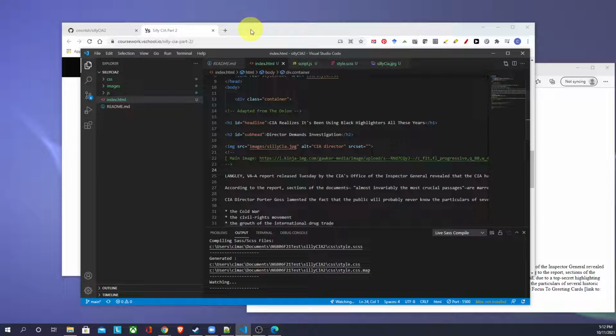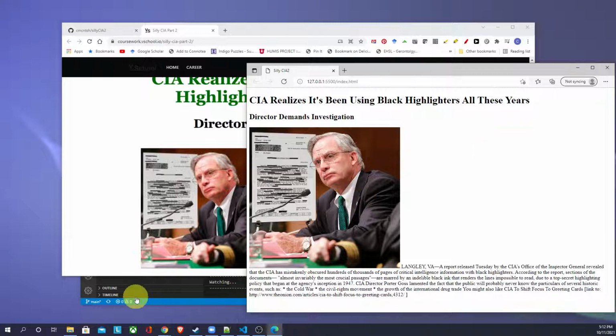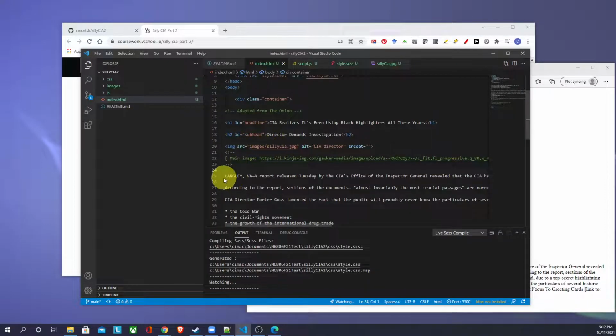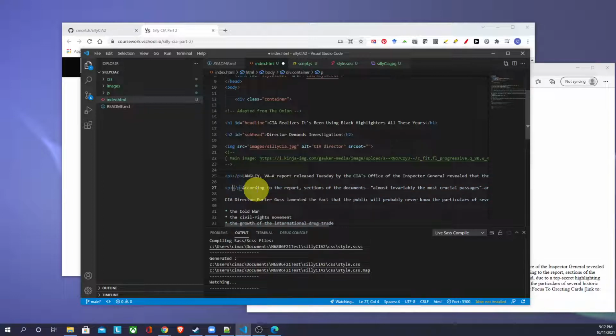So let's see, the first paragraph starts with Langley, and then the next paragraph starts with according to the report. So it looks like they've got these split into separate lines. So we can go ahead and create some p tags. I'm going to go ahead and just create those.